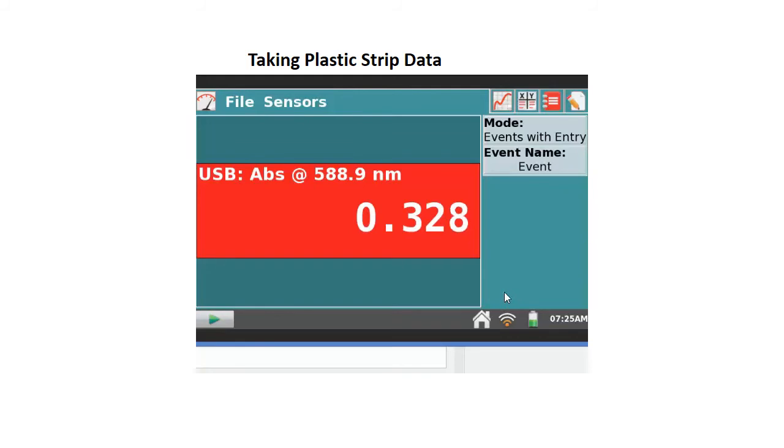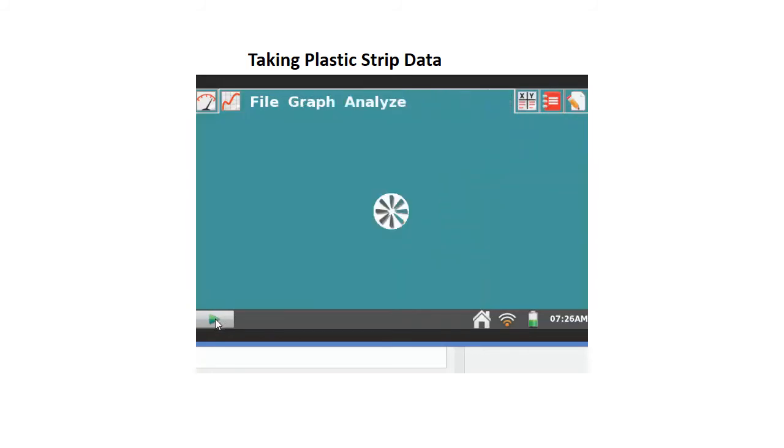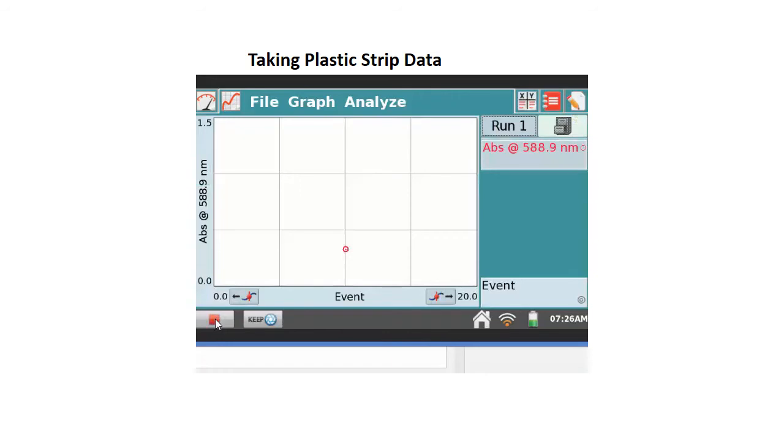Now what we want to do is take spectra of 1, 2, 3, 4, and 5 strips. So I'm going to hit the green arrow, the start button in the lower left. And what you'll see is there's a red stop button, and there's a keep button. You do not want to hit the stop button until you've collected the data for all 5 of your strips.